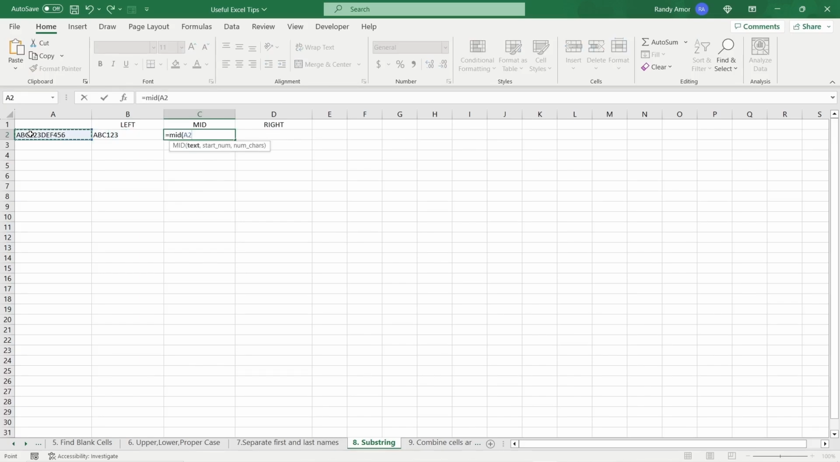To take parts of the string from the middle, type equals mid, open parenthesis, select the cell containing the string followed by comma. Enter the place or order of the first character of the string you want to take. For example, if you want to take the characters 1, 2, 3, D, E, F, the number 1 is the fourth character of the string, reading from left to right. So enter number 4 followed by comma. And then enter how many characters you want to take. 1, 2, 3, D, E, F has 6 characters. So enter 6 followed by close parenthesis.